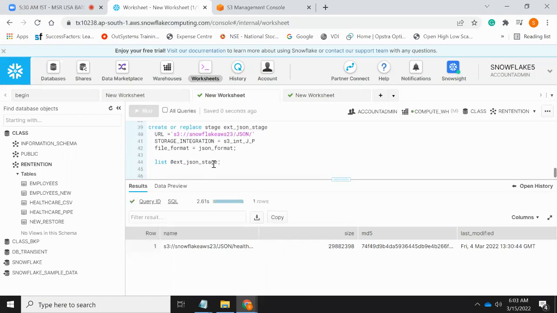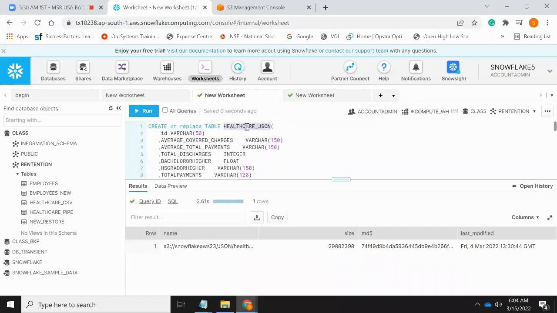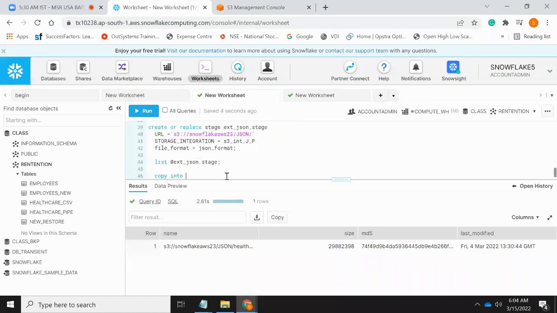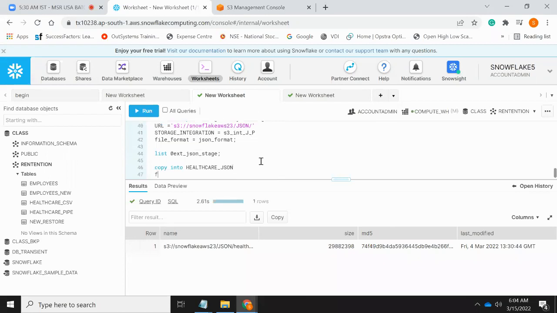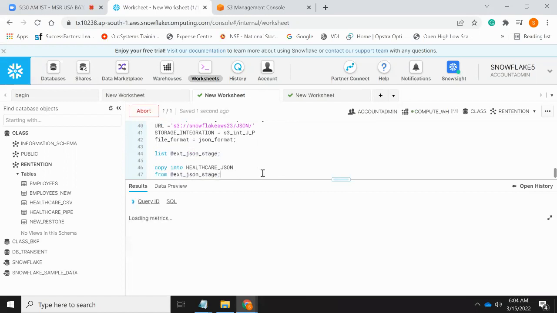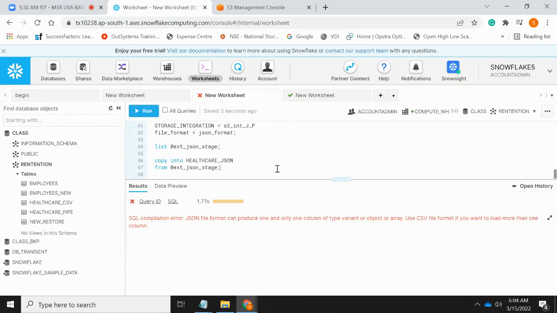So now what we can do, we can use a copy into command. When you use copy into here also, what is the table? Table name is this one, JSON table, from, what is the stage area? This is the stage area. When you run it like this, it will give you an error, right?